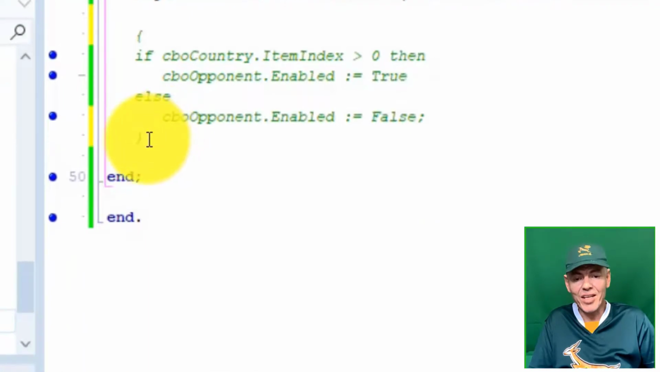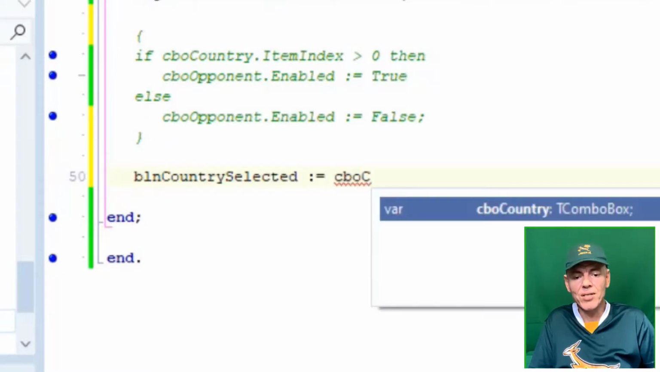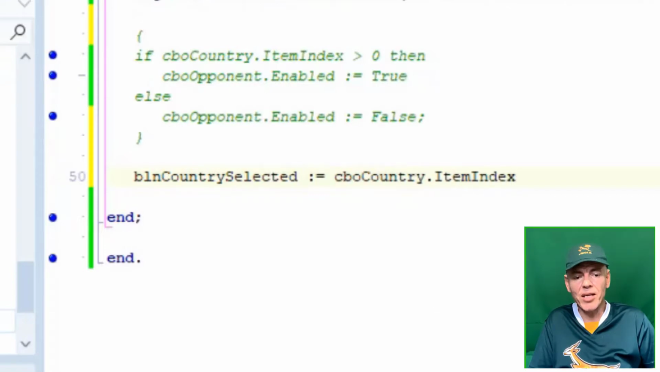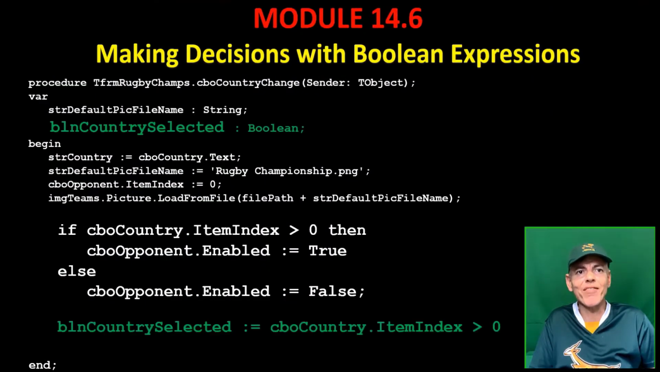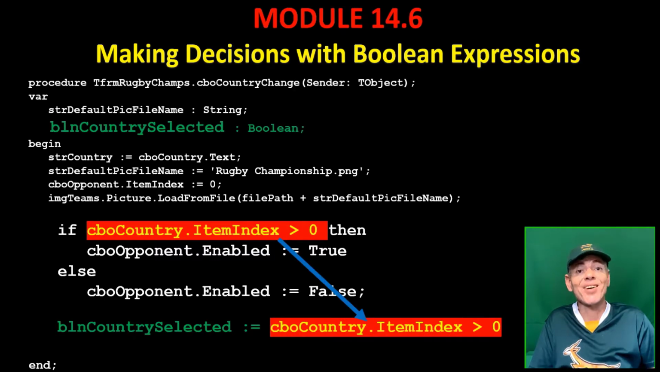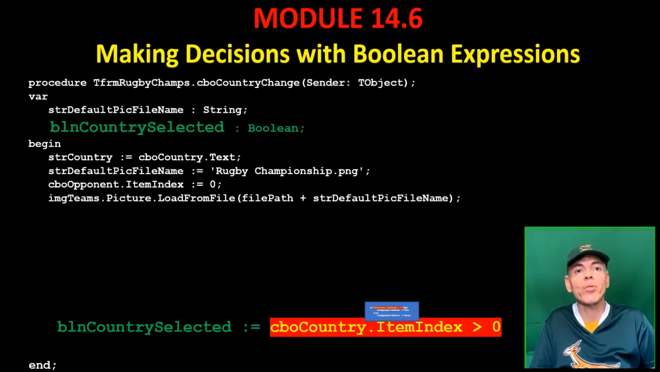Now go under the brace that closes the block comment and assign a value to the Boolean you declared. Type BLN country selected equals CBO country.item index greater than 0. Notice that the expression we used to assign a value to the Boolean is the same expression that we used for the if statement to evaluate if the country was selected or not. So the result is either true or false, and that will be assigned to the Boolean variable we declared a few moments ago. This is like crunching the whole if statement into this expression.